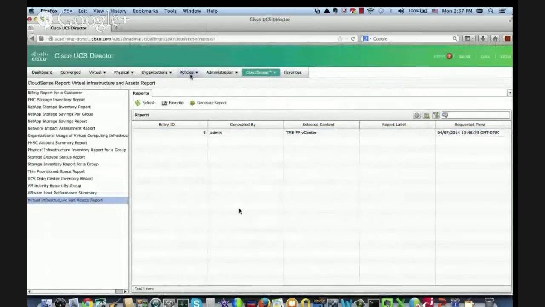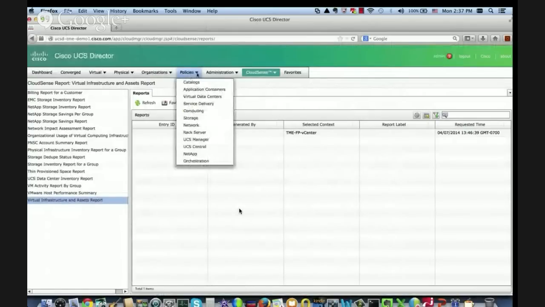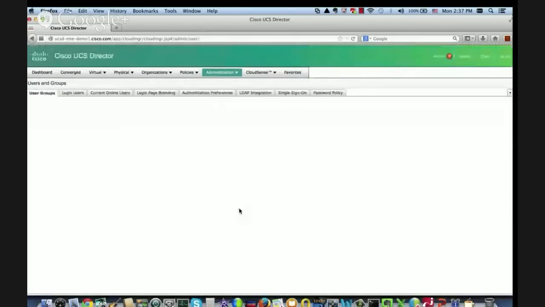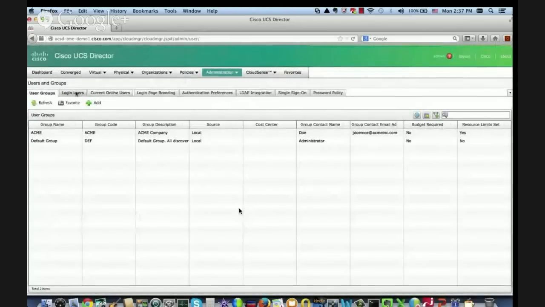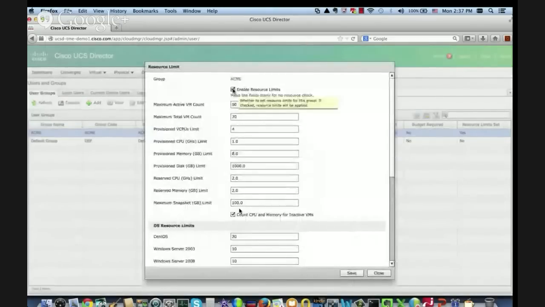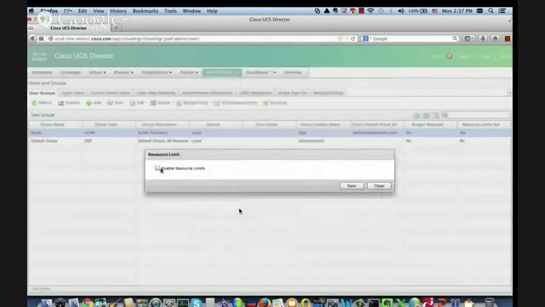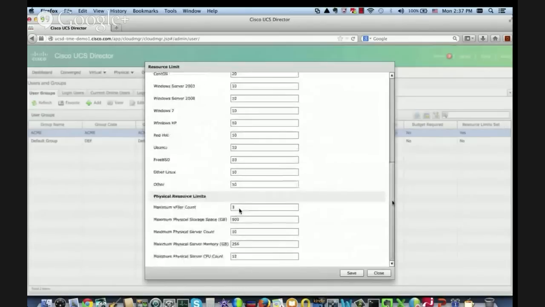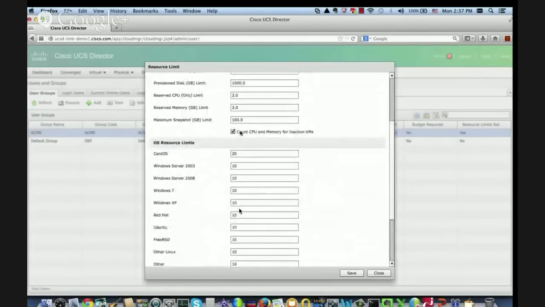Now let's go to the resource limits we were talking about before. First and foremost, you can set the resource limit for the groups. Here I'll select the user group called Acme and enable the resource limit. Initially it will be disabled, but you can enable it. You can define how much of a resource limit you want to assign for this particular user group. This particular screen talks about that.